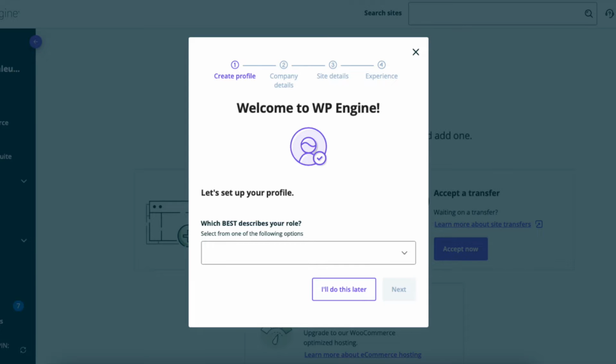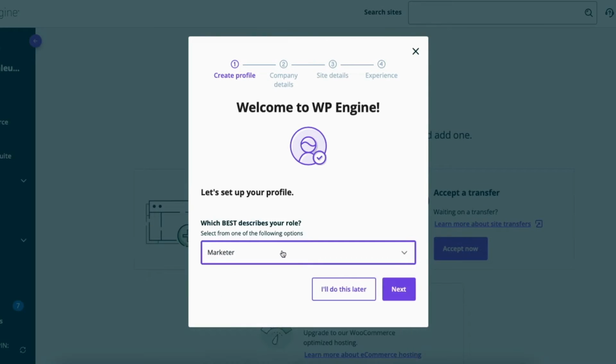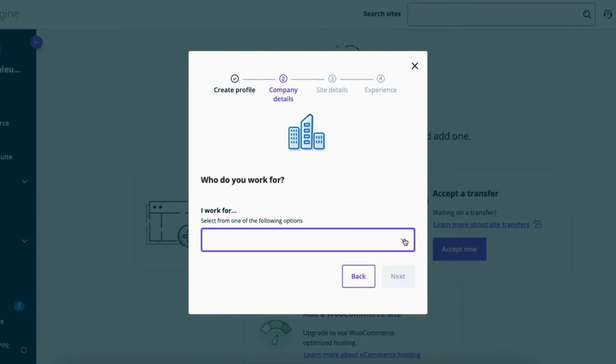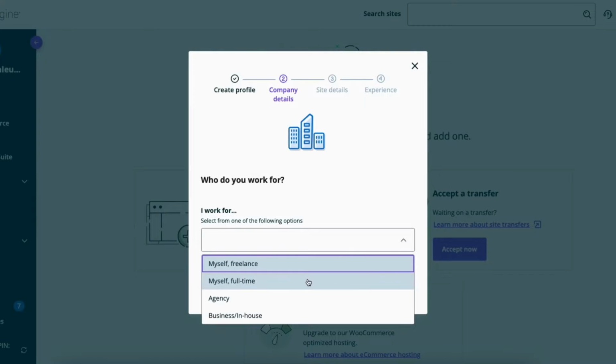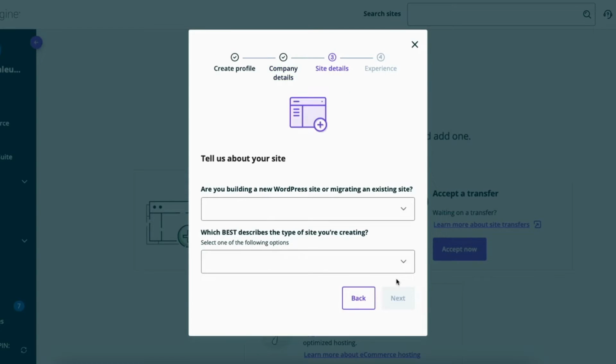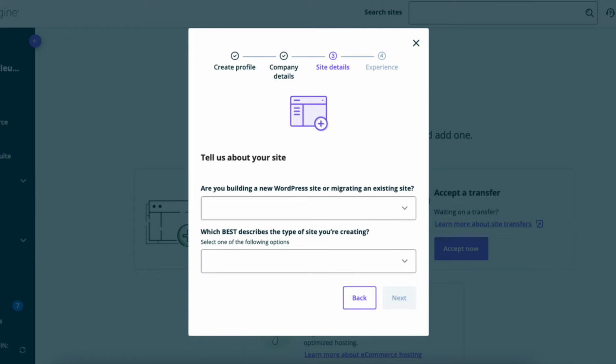You'll see which best describes your role. I'll click from the drop down and select one. You can also click I'll do this later if you want. I'll click Next. Next, it'll ask you who you work for. From the drop down, choose one. Click the Next button. Next, you'll see Tell us a little about your site.